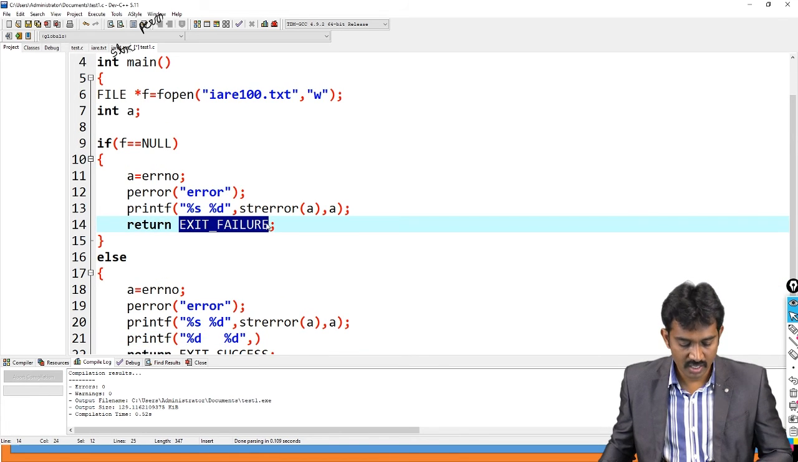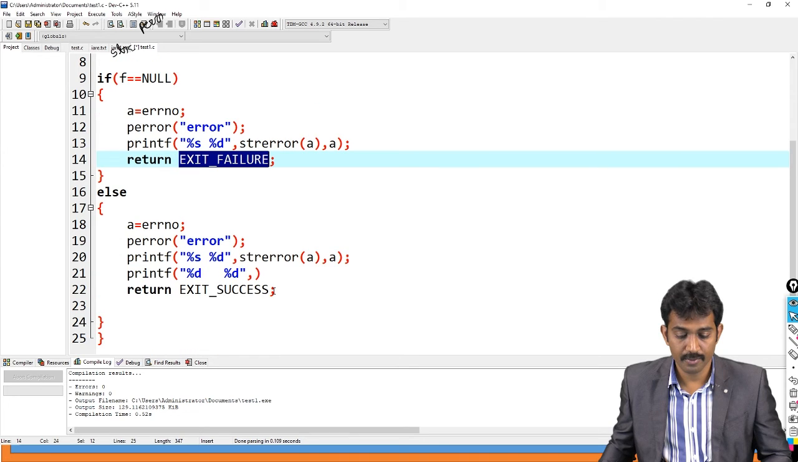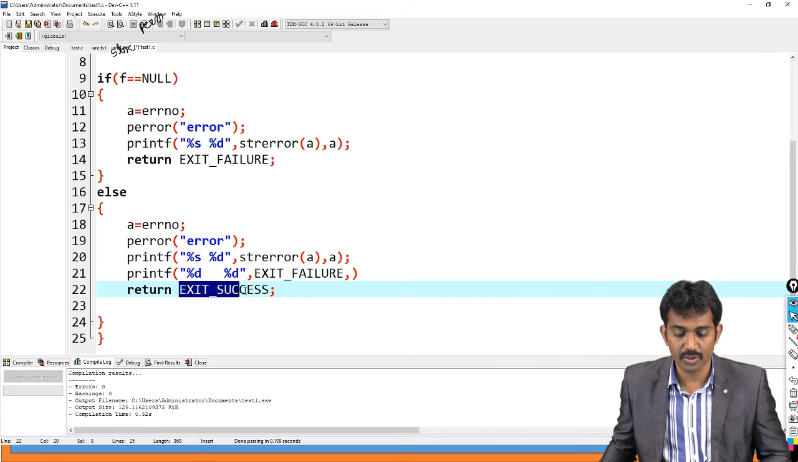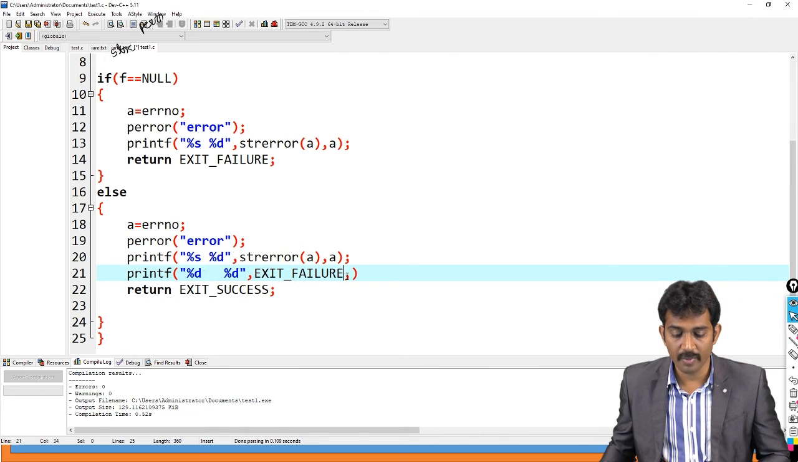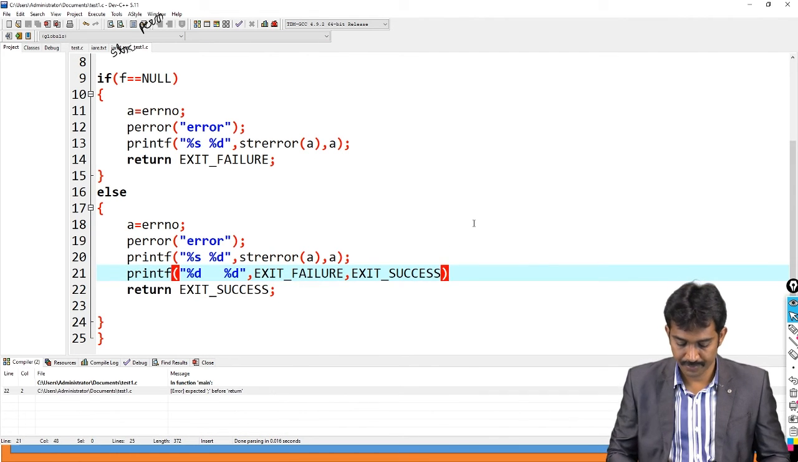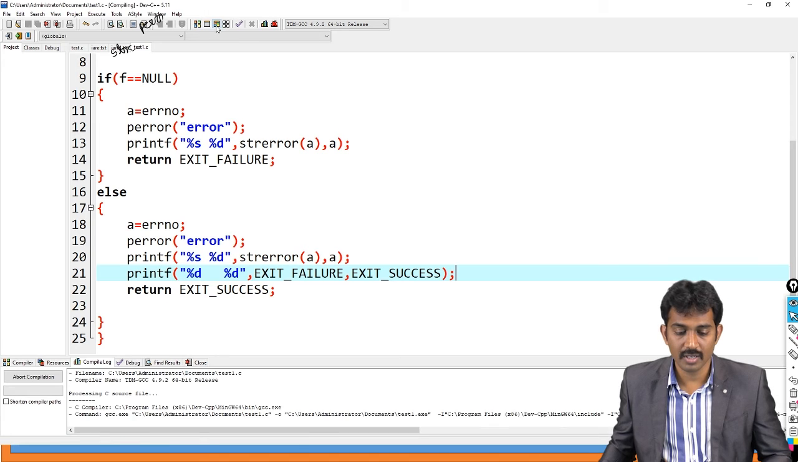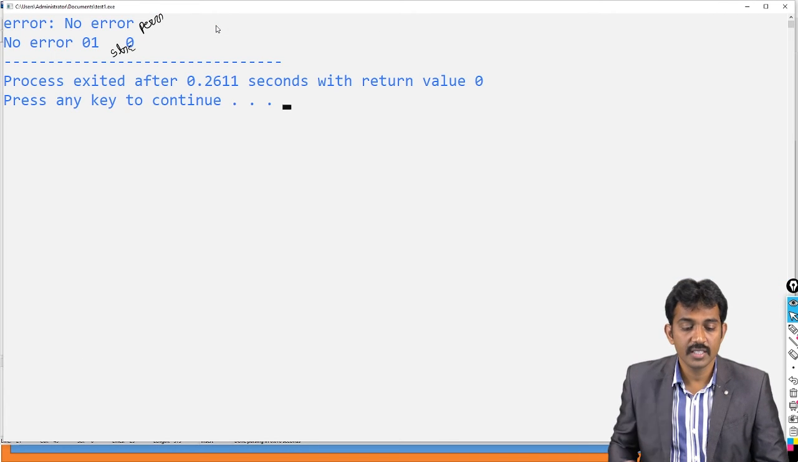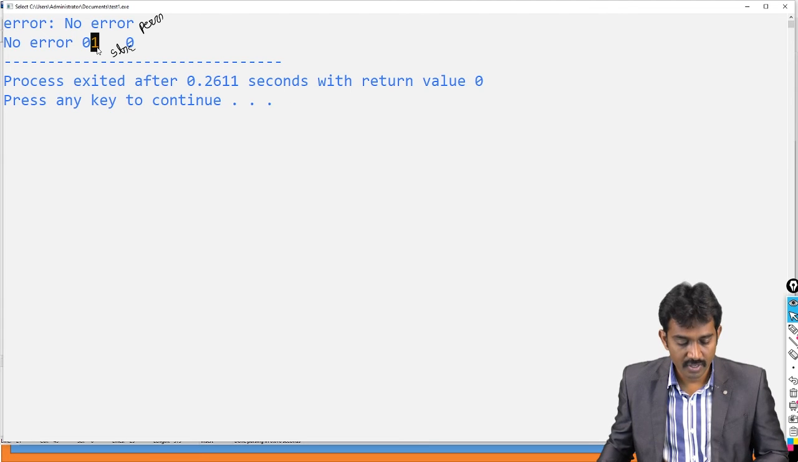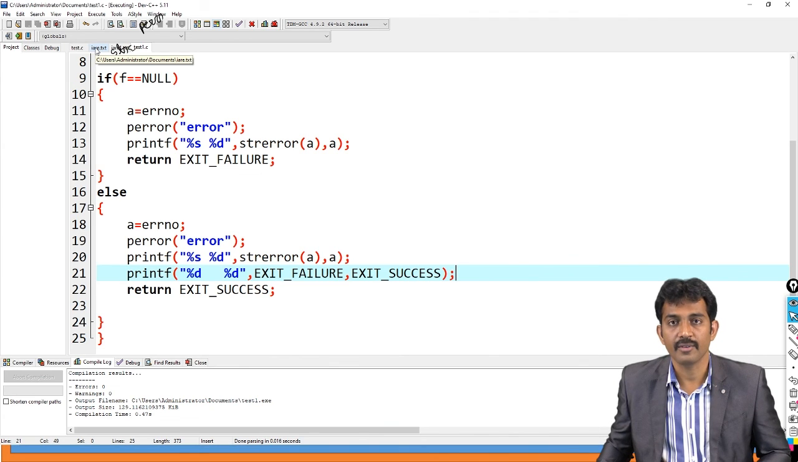Exit failure means it is a non-zero value. This is the non-zero value. Exit success means it is a 0 value. 0 means it represents your program executed successfully. See, yeah. So all these are the error handling methods. See, 0, 1, right? The first zero represents success, and next 0, 1 represents failure. Is this clear?